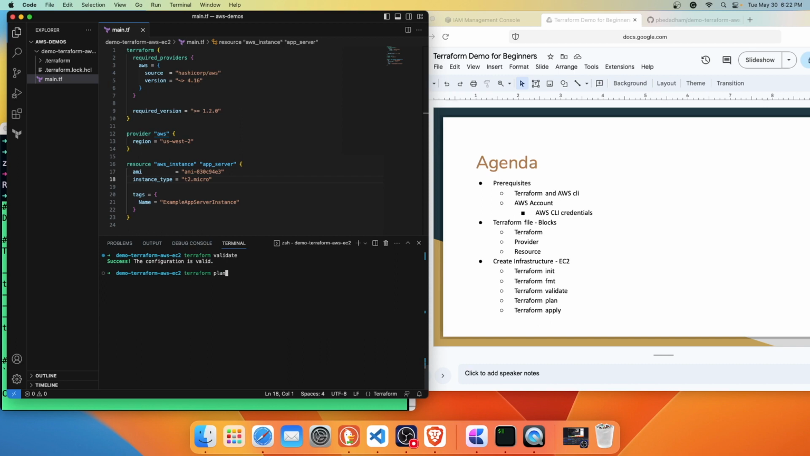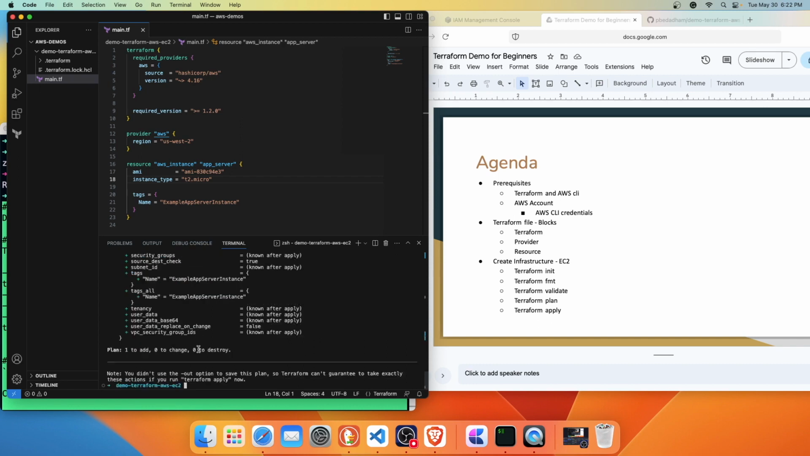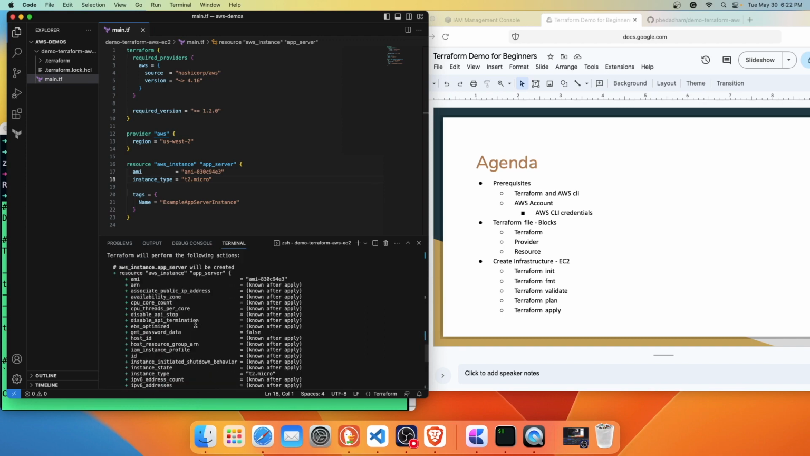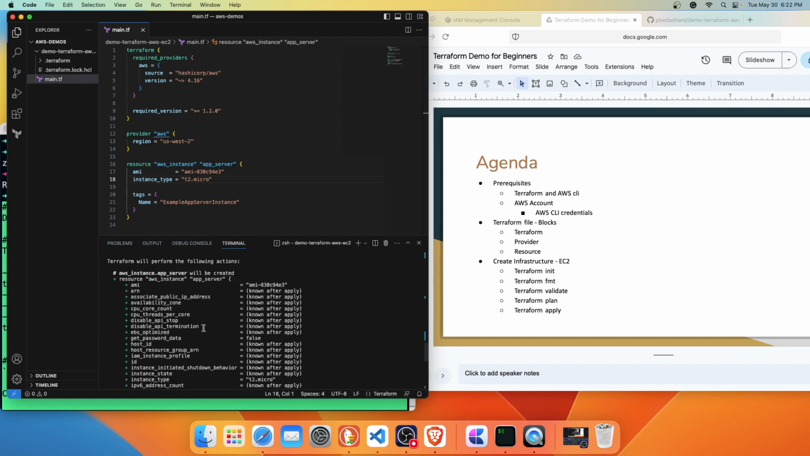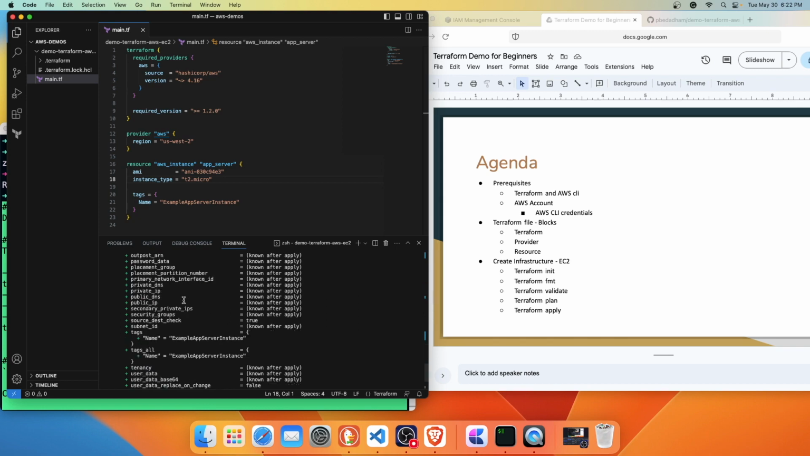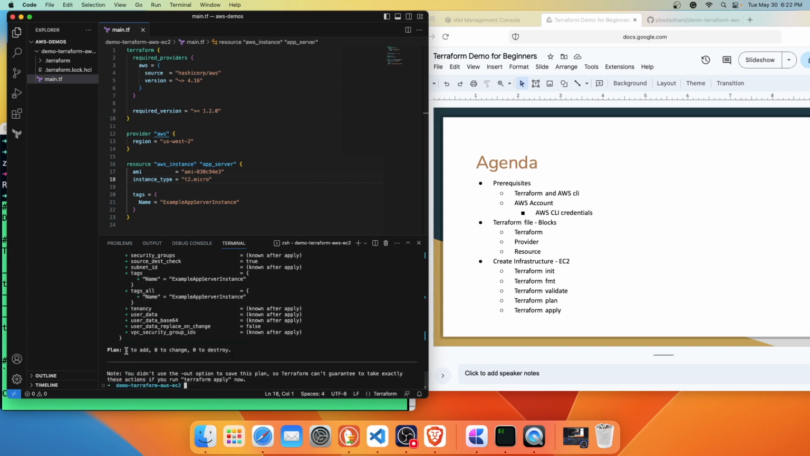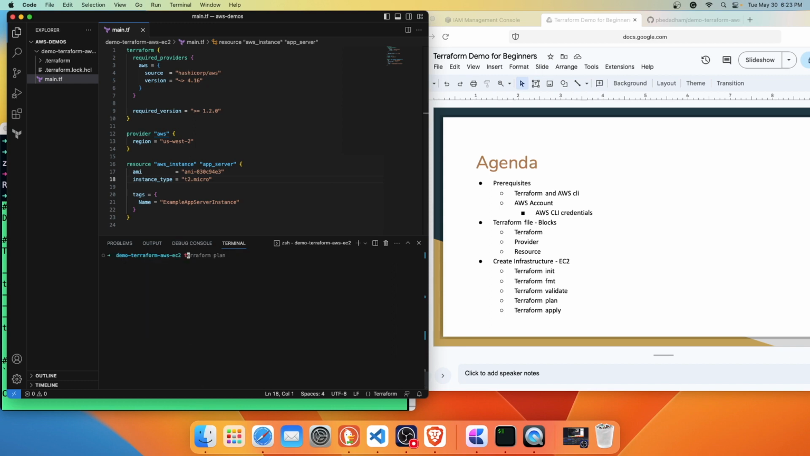It helps you see what Terraform is going to do. In this case, Terraform will perform the following actions. It's creating an AWS instance, named app_server, with this configuration. The plan is 1 to add, 0 to change, 0 to destroy. Clear it.